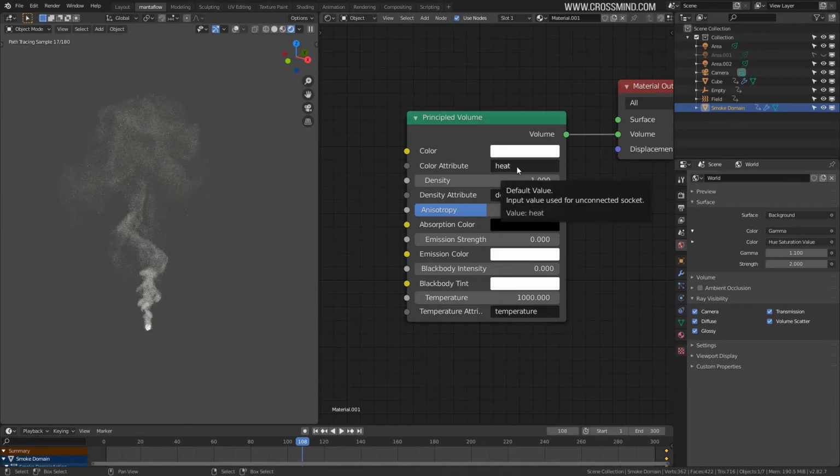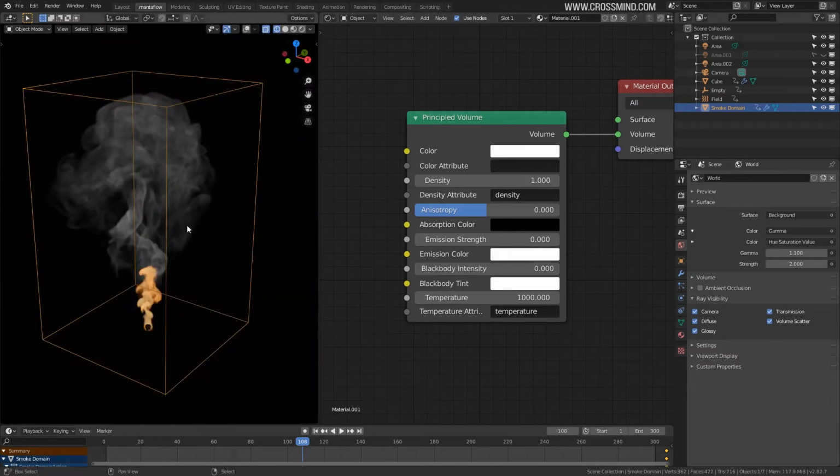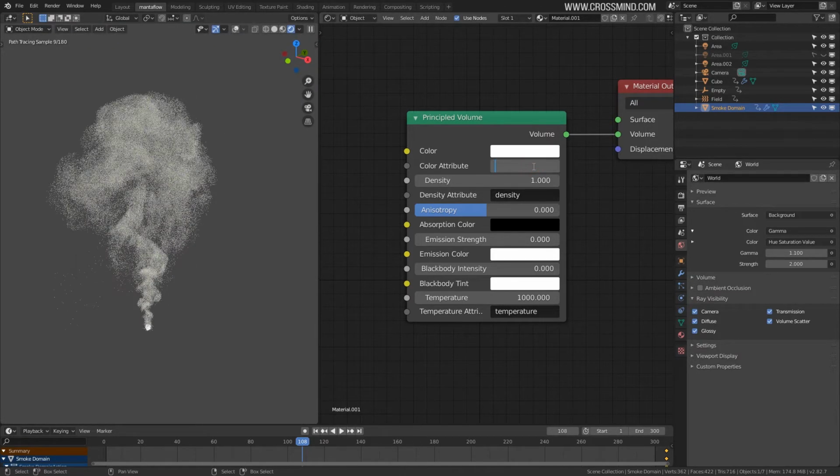Now I can type some other attribute over here as well, like heat or something. But like I said, by default this is empty, but the most useful one over here is the color attribute. If you don't have any color information in the simulation, you can leave this blank. That is safe to assume.